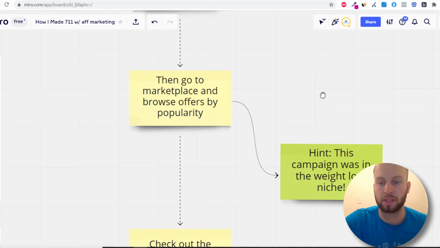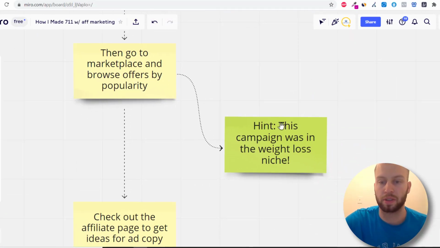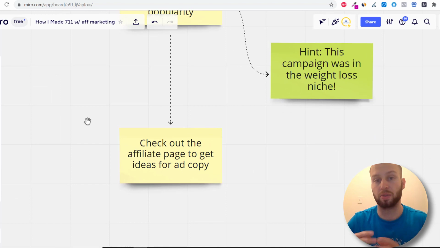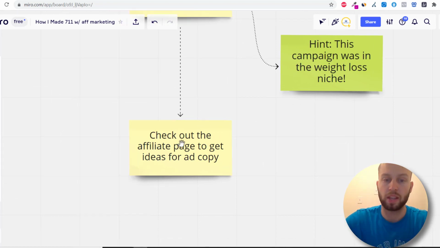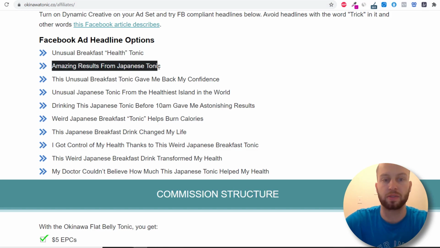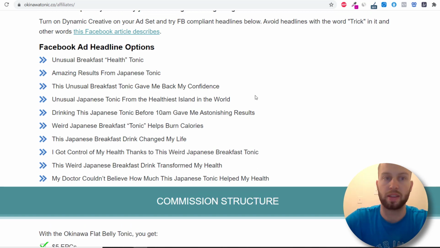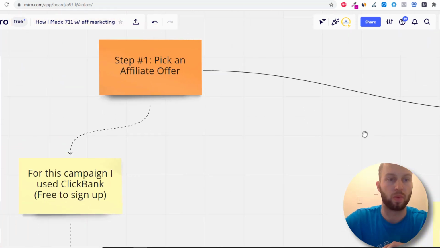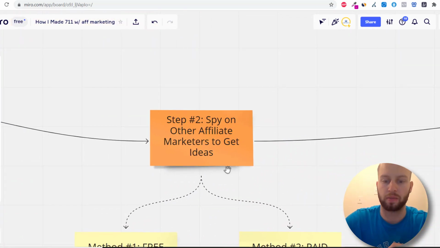So that's Marketplace. And I already said this, but I'll just say it again. Hint, this campaign was in the weight loss niche. The weight loss niche is great to use when you're sending Microsoft Ads traffic. And then you can check out the affiliate page to get ideas for ad copy. So an example of this is Okinawa Tonic. Like these Facebook headlines, you can get ideas from this and use that later on down the road when you're creating your ads on Microsoft. A lot of this has to do with you just putting in the time and doing research. So that was step 1, to pick an affiliate offer, and for this example.